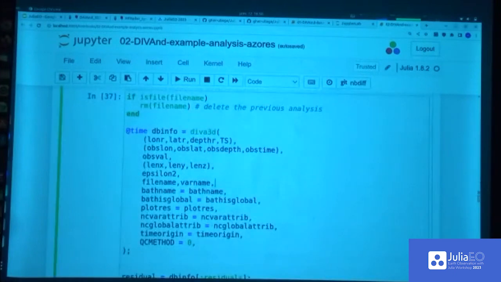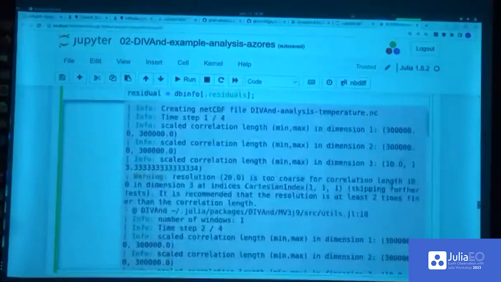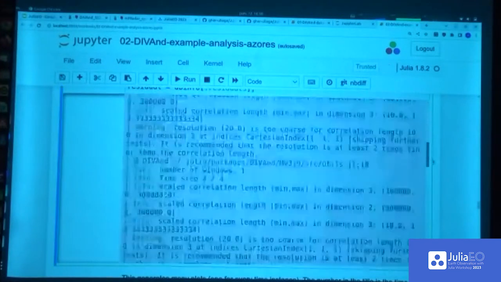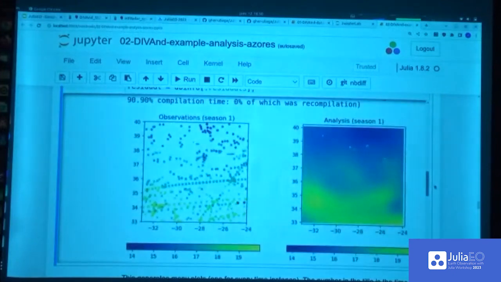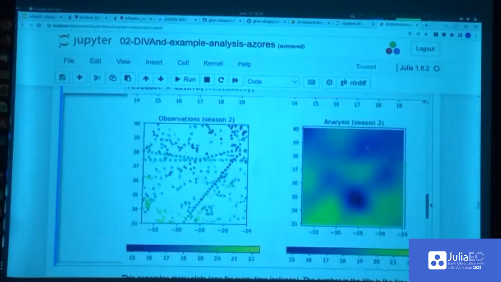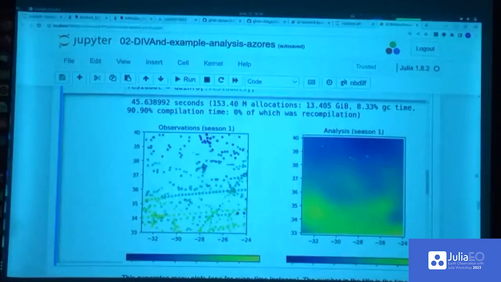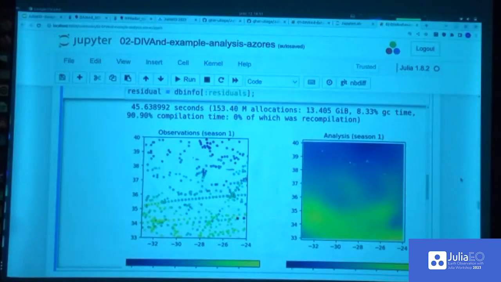Okay. And so the next step is then to actually launch, to run Diva. We'll print out a lot of messages, but more important, in the end it will also show the analysis and the observations together. So we are just plotting for the surface. So you will see the result and the surface in the analysis.